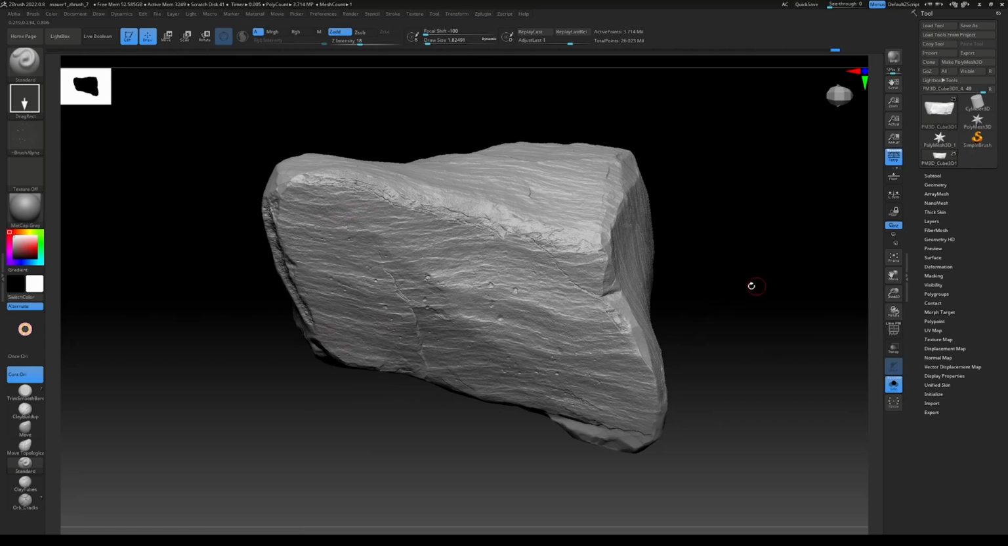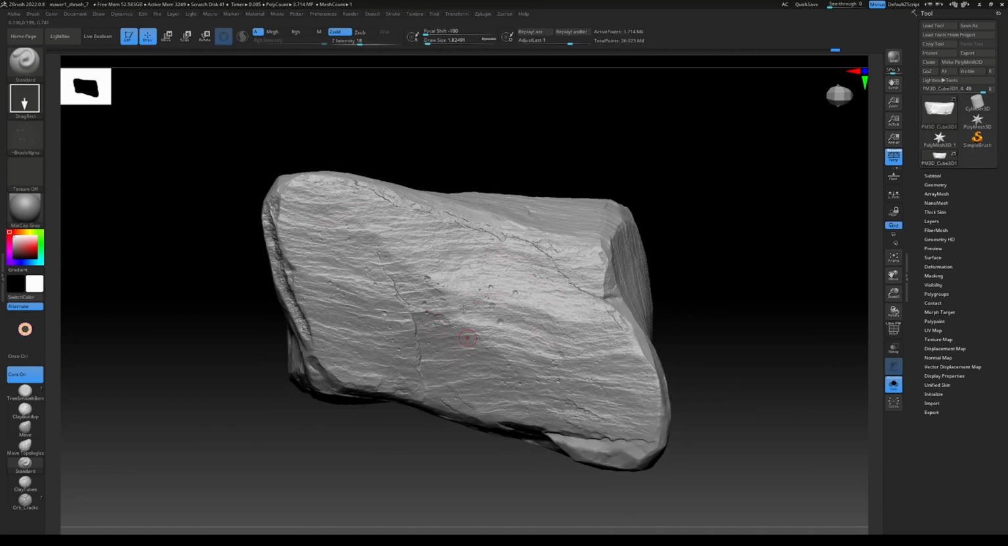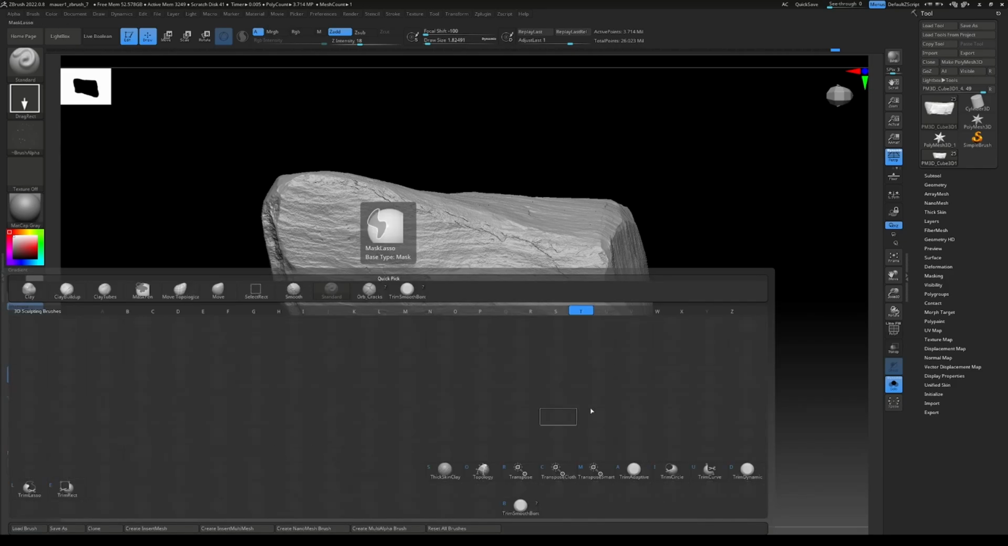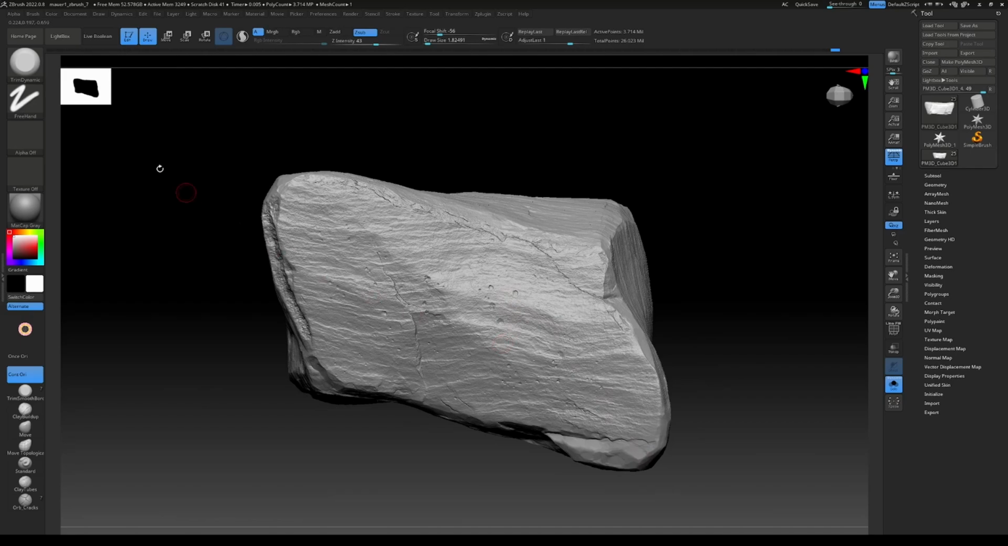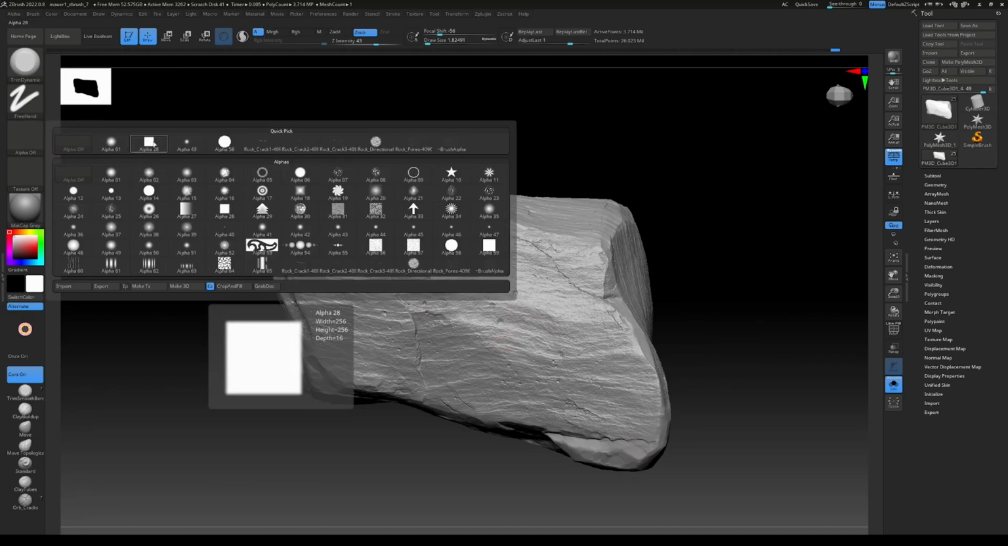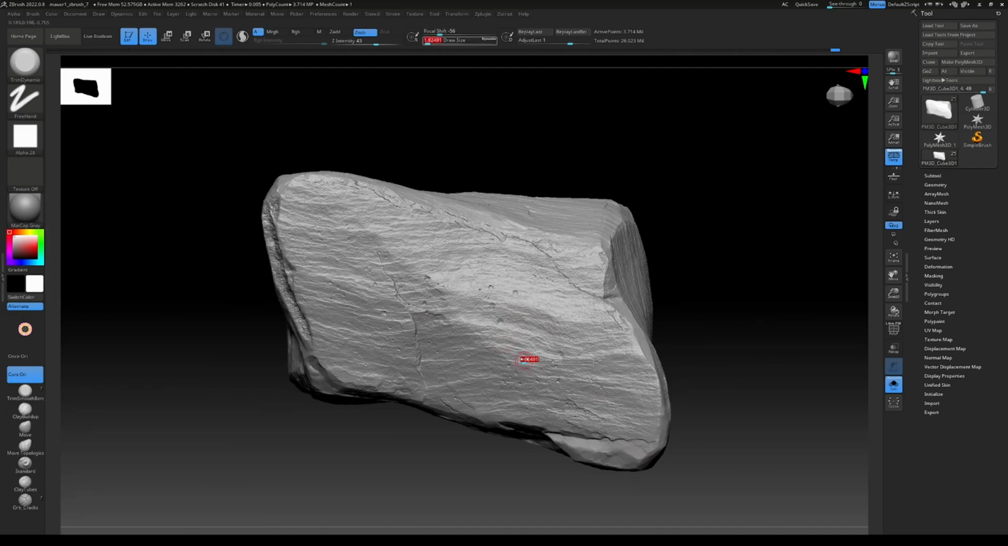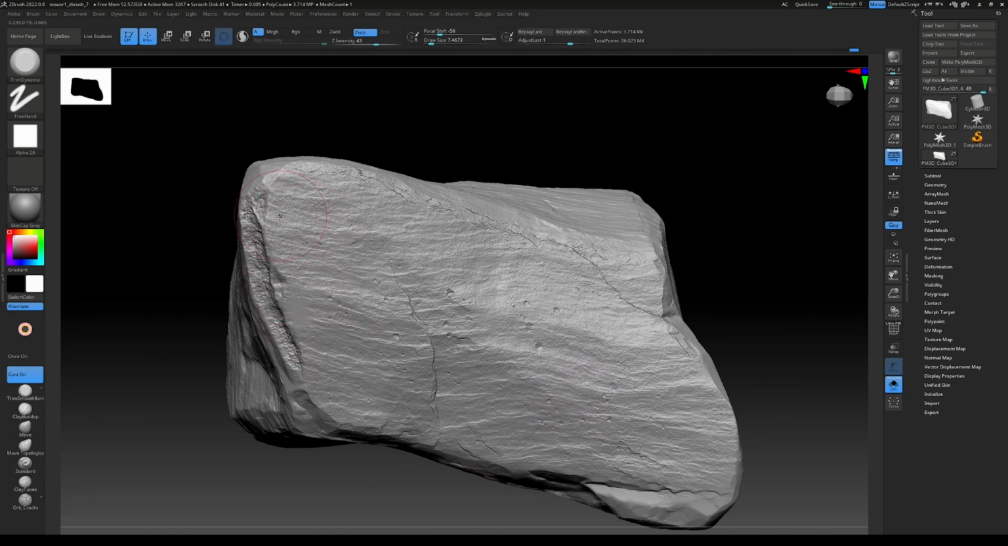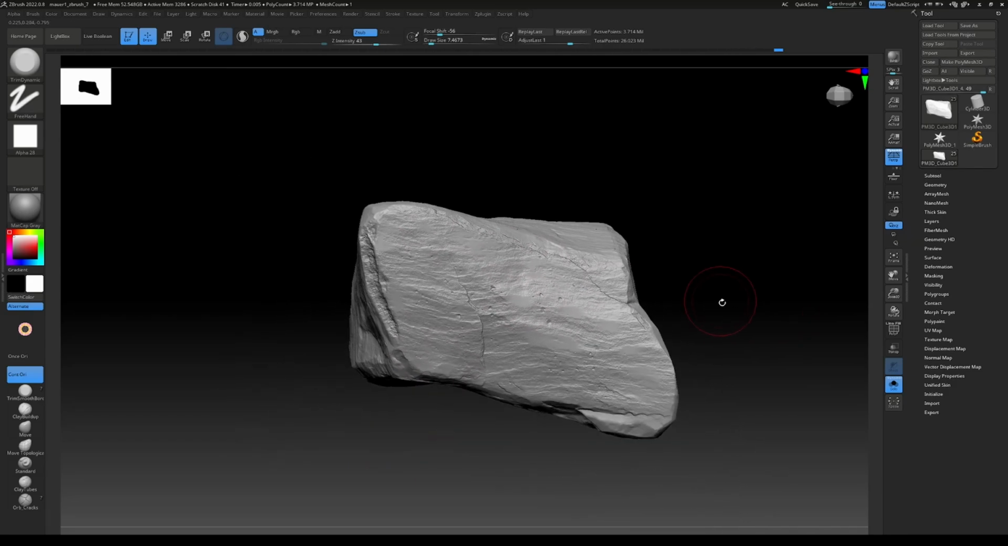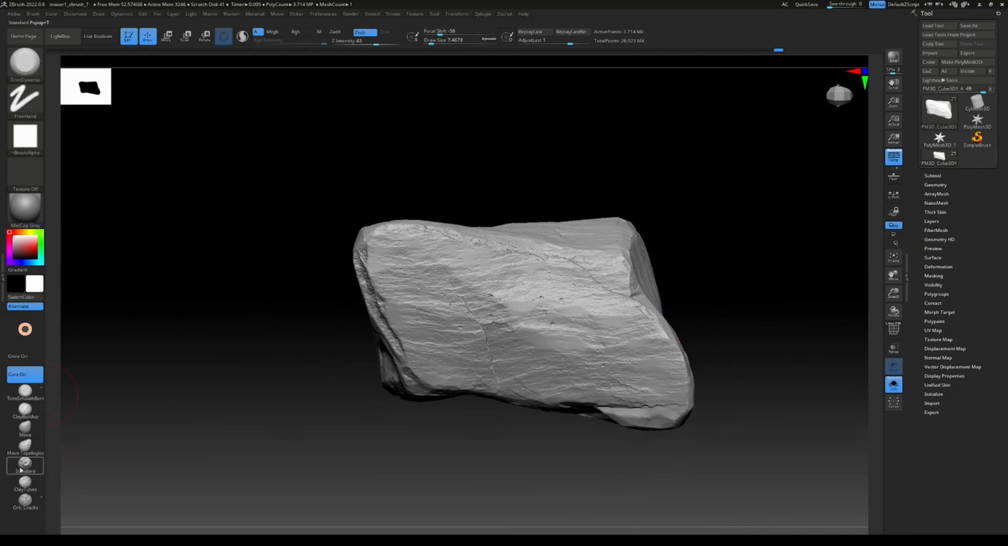You could also break up this noise a bit, or this alpha a bit, with the trim dynamic brush. And with the same alpha we used for the trim smooth border, so the alpha 28. So we could break this up a bit. But I think I don't want to overdo it here, as I quite like the rocks as they are. Maybe just on this one side, so we have a bit of variance. So not too much. So let's get back to our standard brush.